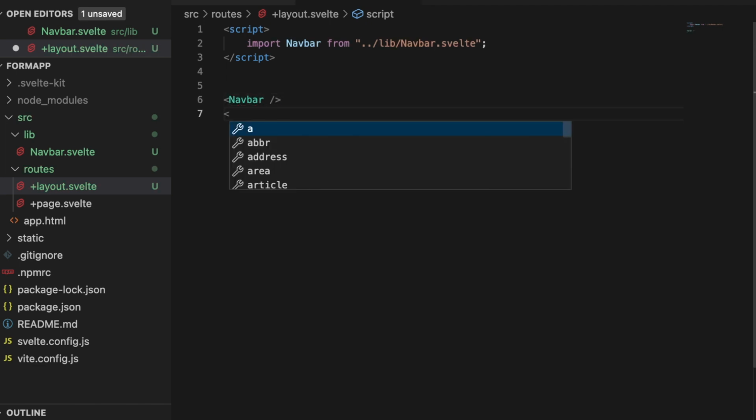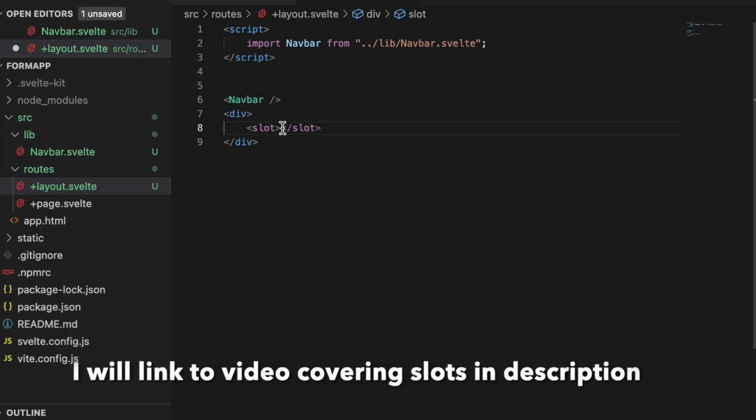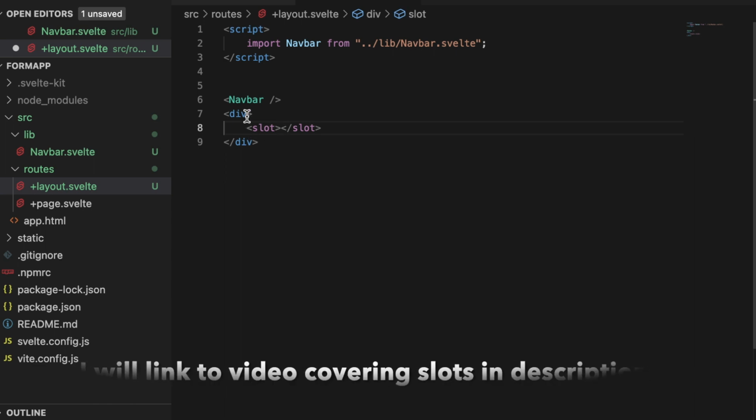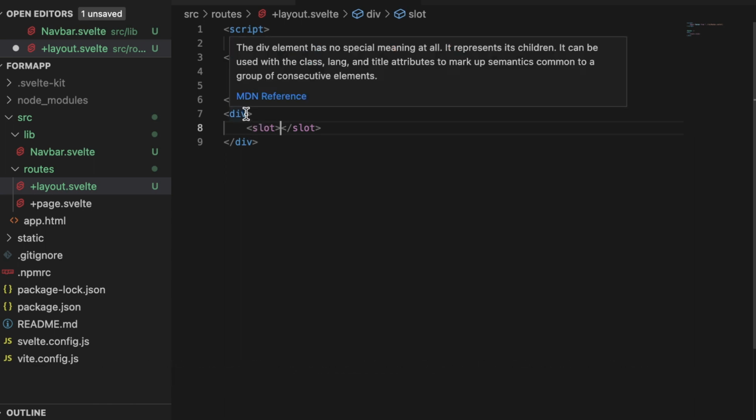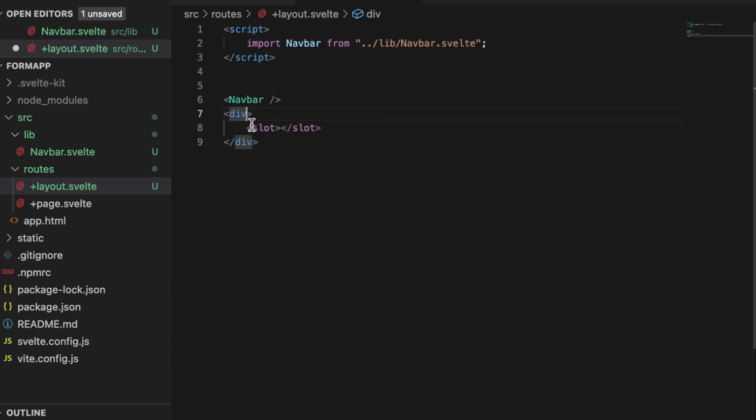And then directly underneath that, let's make a div and then put our slot. So all pages, they'll be rendered inside of slot, and then the slot will be inside of this div so that we can style it. And then we're going to add here a class equal main-app.